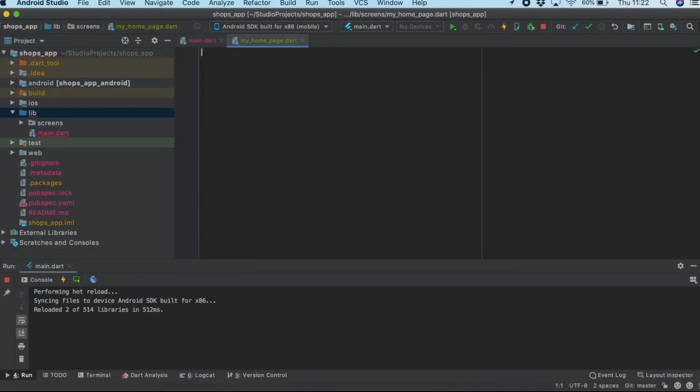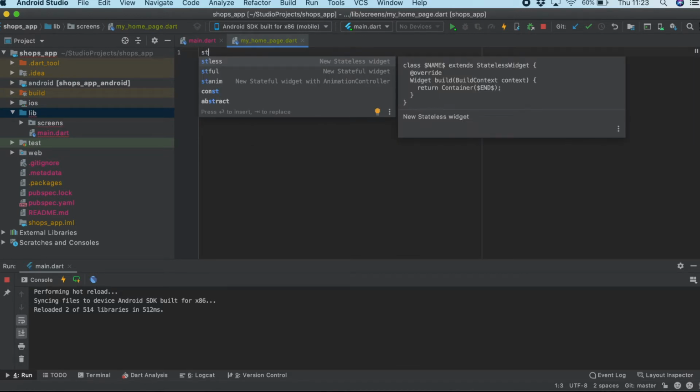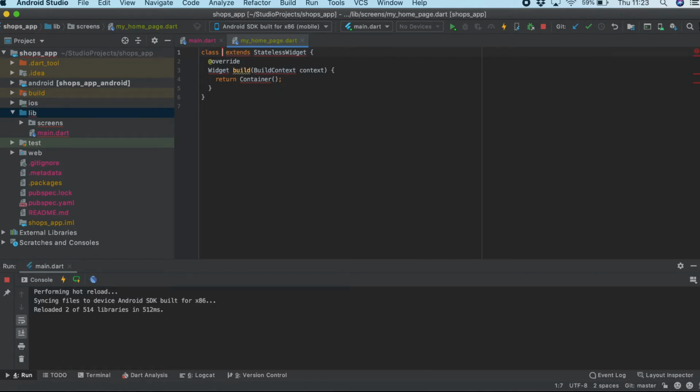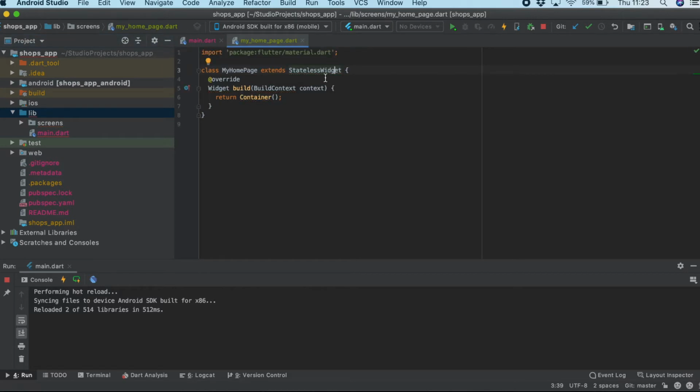So in Android Studio, also on VS Code, if you type ST, it gives you an option to use the templates. I'm gonna do it with a stateless widget since it's the basic and the first video, so I'm not gonna dig deeper into stateful at the moment. Stateless is the basic widget that cannot be changed. You just press it, it creates a stateless widget, and I'm gonna call it my home page, and then I'm gonna use material.dart as a package for this.